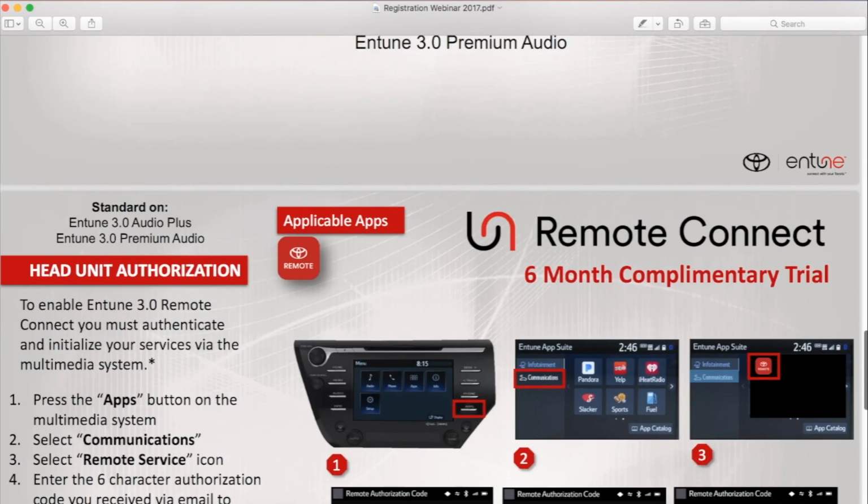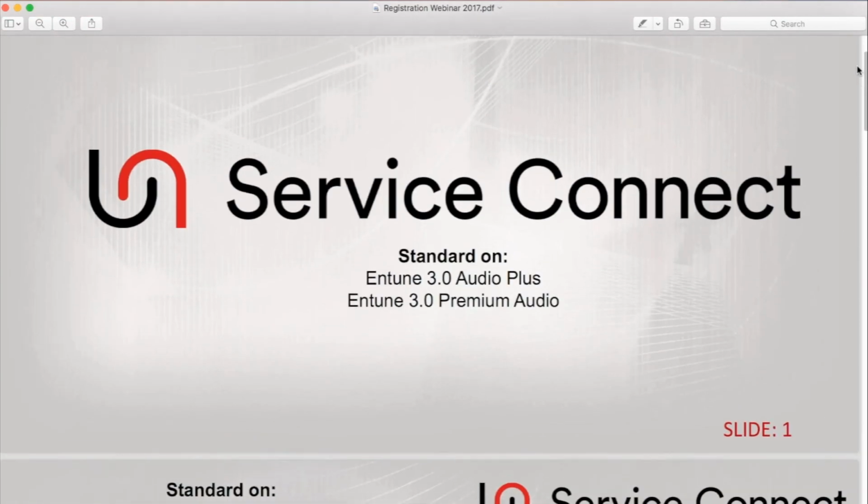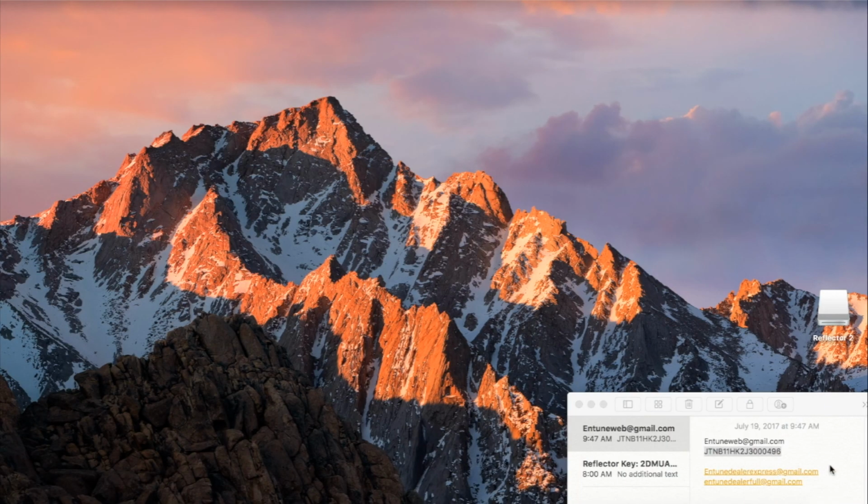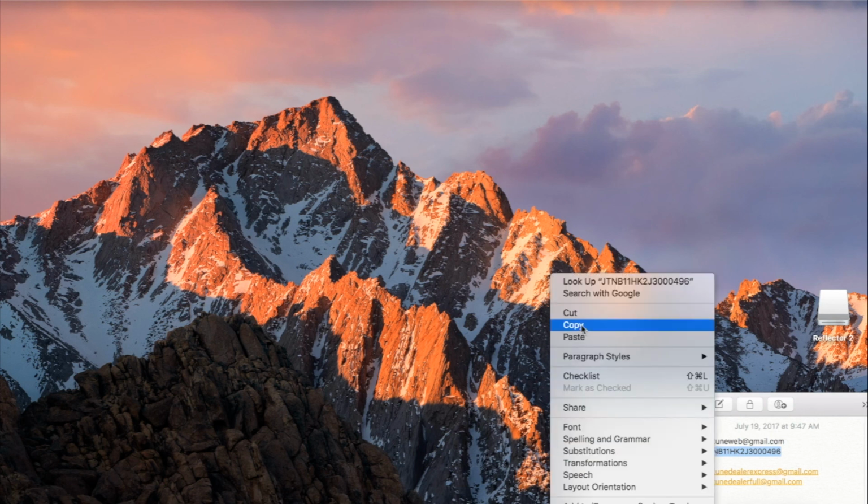So those are the steps that a customer needs to take after Dealer Full or Dealer Express has been completed, their account has been activated, and they've received their Remote Connect authorization. Those are the steps that they will take after their account has been created. So now, one of the things that we do want to show you all in regards to vehicle is unlinking a VIN so that you will have this for your reference.